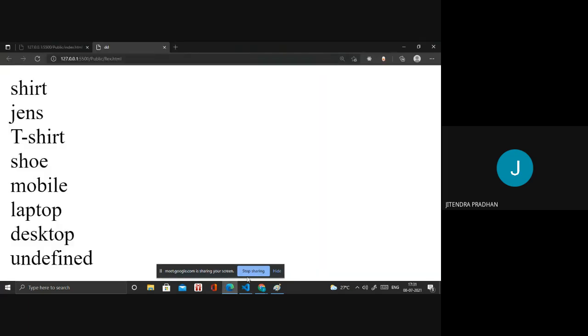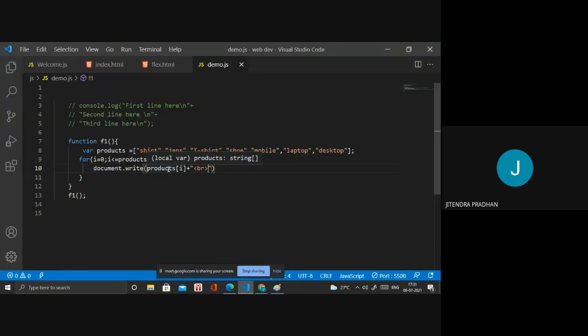It's printed now. If you want to print a number by using i, you can print that. But if you want to print the value, you have to access it using the variable, the product name variable, by index number. Like product of 1, product of 0, product of 2, product of 3.